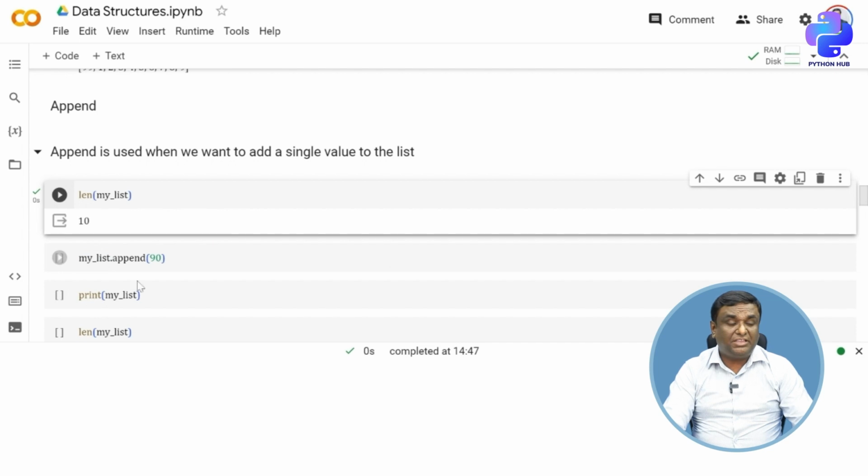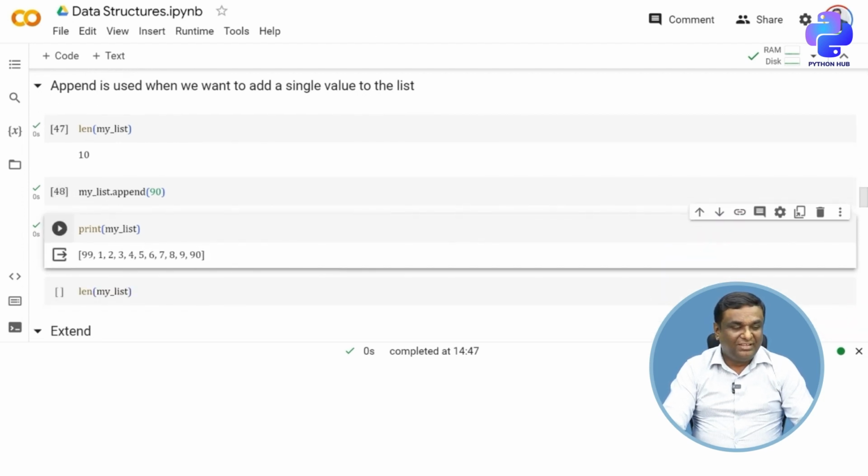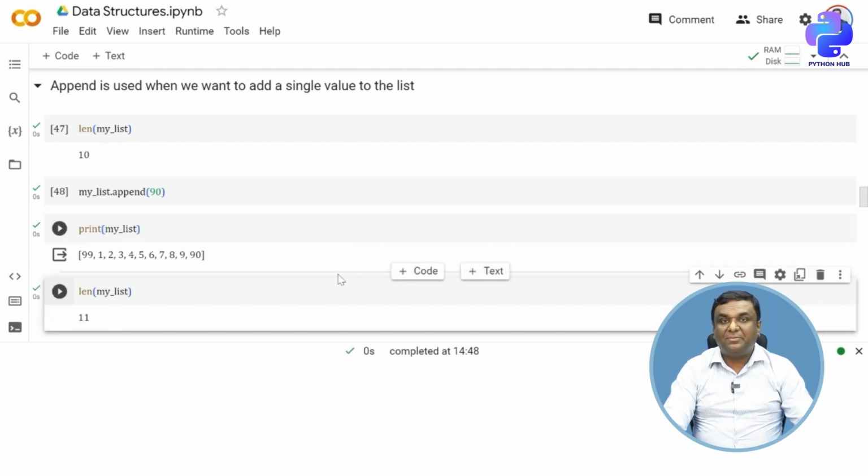I want to add the 11th value. So my list.append 90. What will happen? Will it add 90 at the beginning or at the end? It will add it at the end. Let's check that out. So now you can see 90 getting added there. So append is helping you to add values to the list. Now again check the length. Now it is going to show 11. Sometimes when you are maintaining data structures with multiple values, you may use such operations to ensure that you are not disturbing the existing values. You are just appending values to the list.